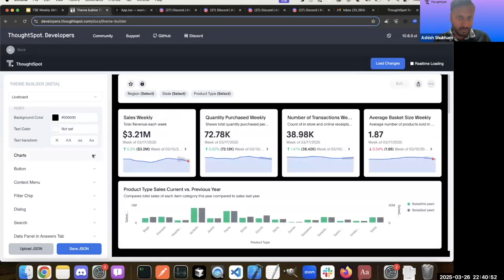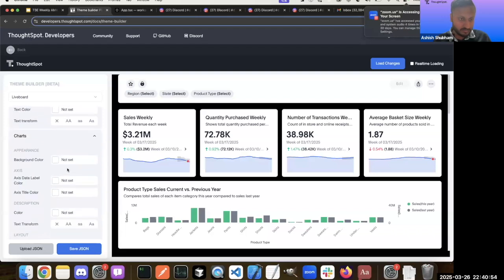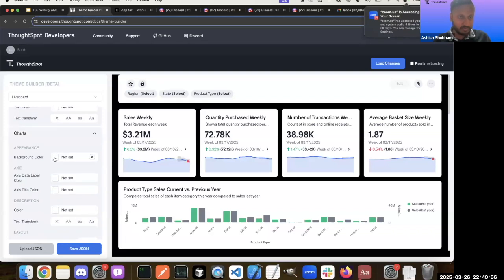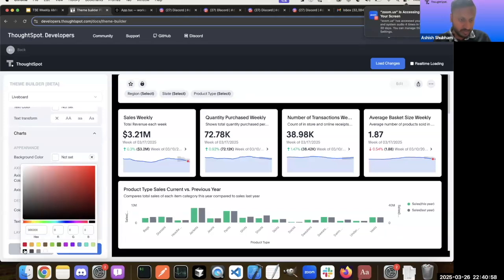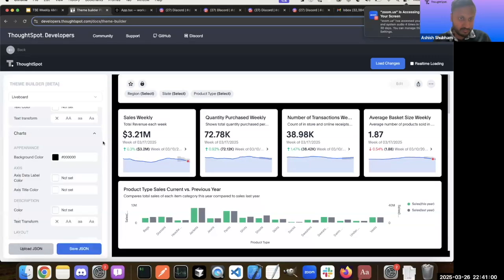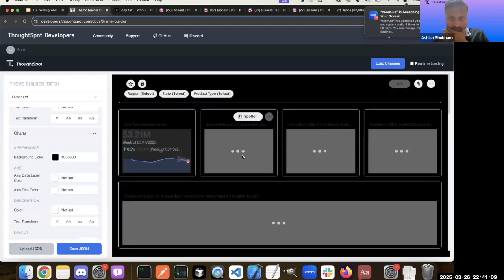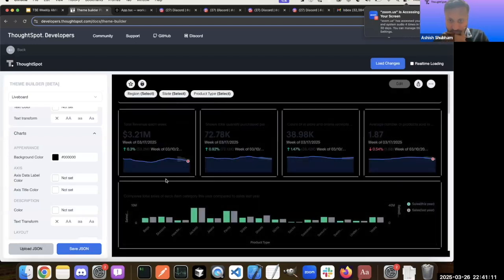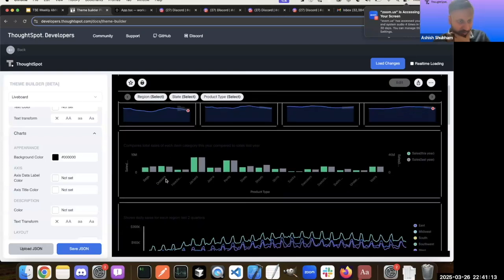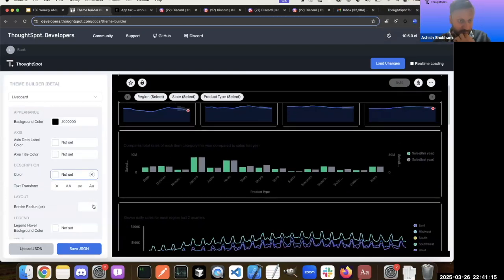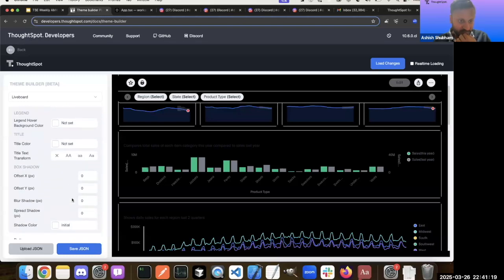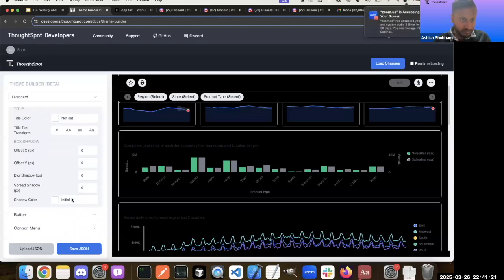Now let's look at the charts. And let's say the background color of the chart also I want to be black. Let's do that, black. And let's load the change again. So we see that we have achieved a bit of it. Now let's change some more things.